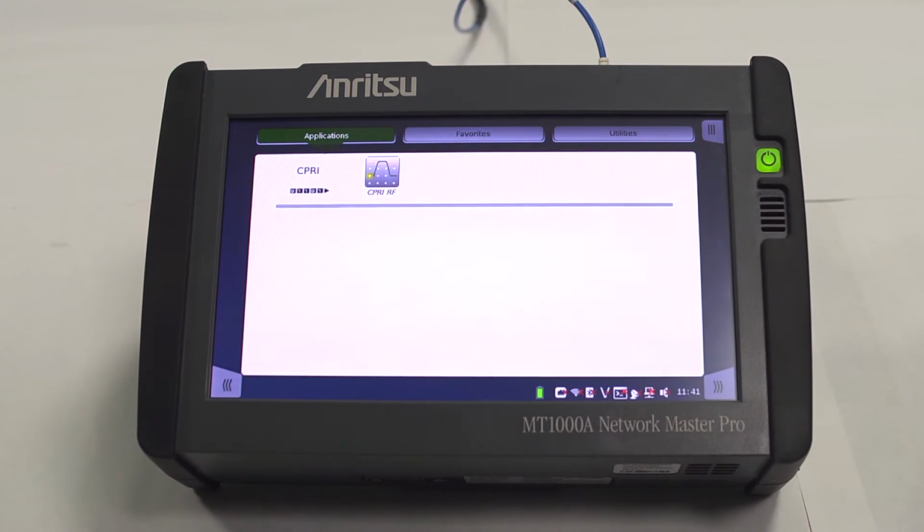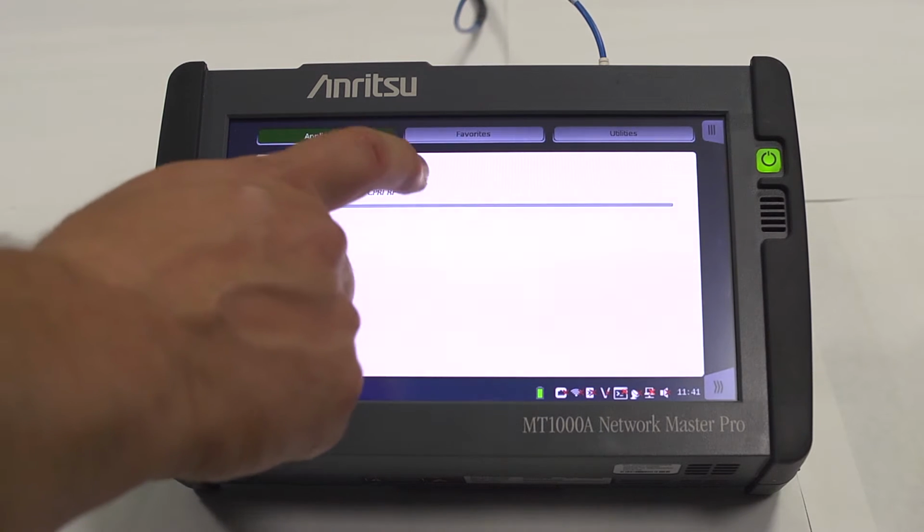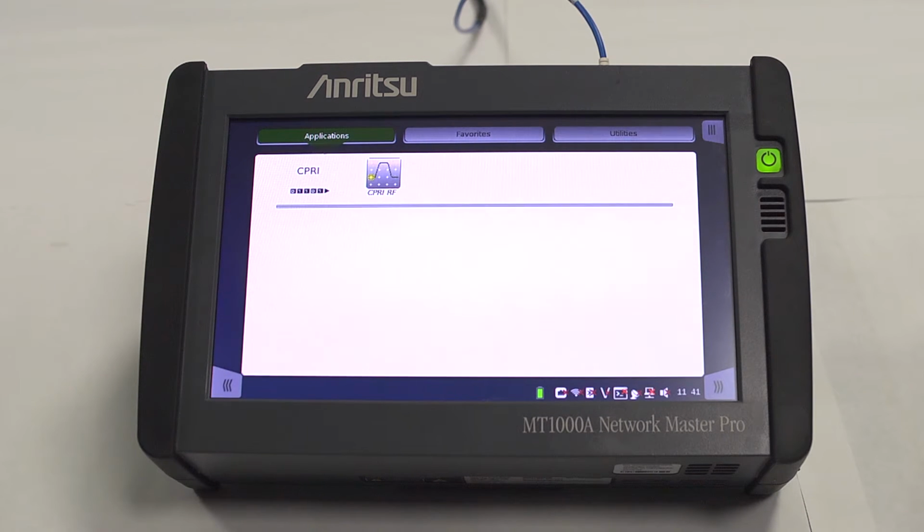Today we're going to be demonstrating our CPRI RF solution for LTE signals for Ericsson, Huawei, Alcatel-Lucent, now Nokia, on our new MT1000 transport tester. The main menu of the MT1000 is icon-based, so I'm going to press the CPRI RF icon and that will take us into the application.